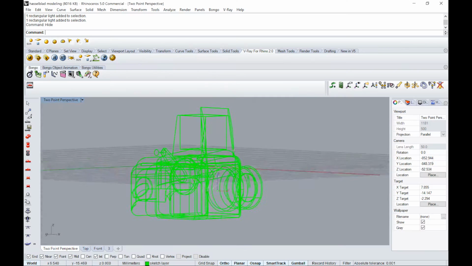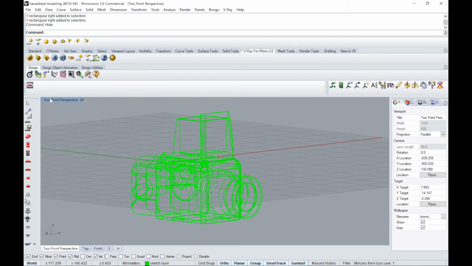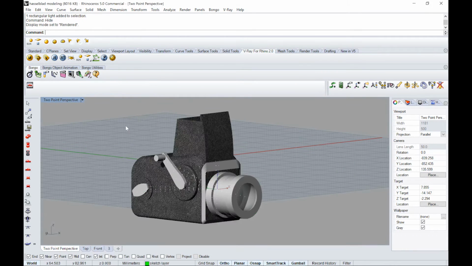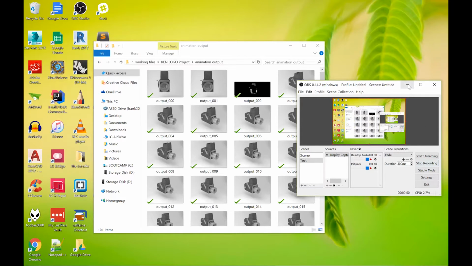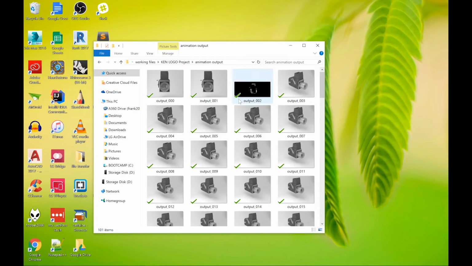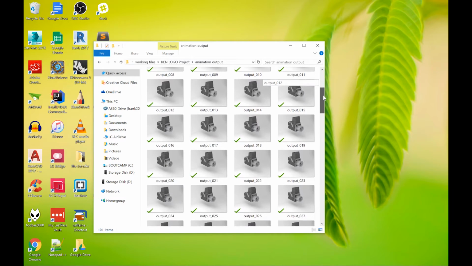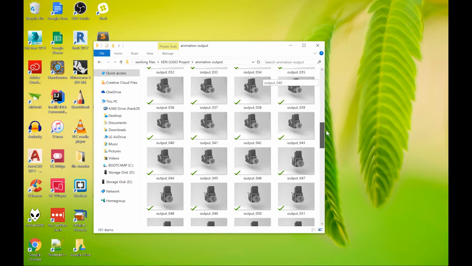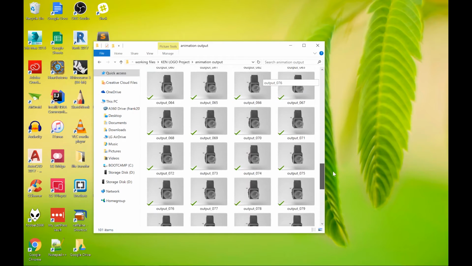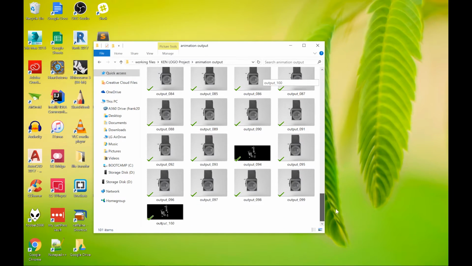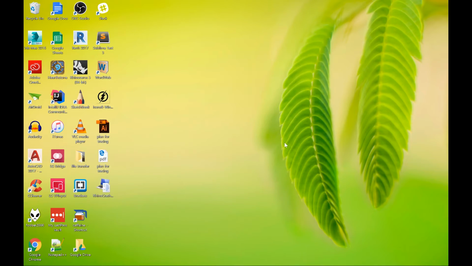So I went ahead and texturized it using V-Ray for Rhino to give it a more realistic look. And after that was done, I did a very short turntable animation of the camera using Bongo for Rhino, and composited everything in After Effects to get the final intro footage. So that was the making process of my first motion graphic project.